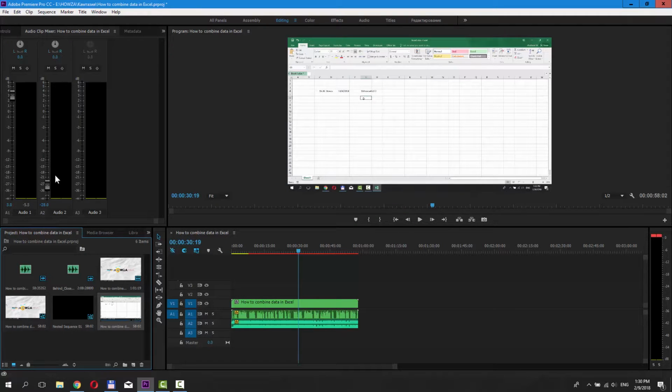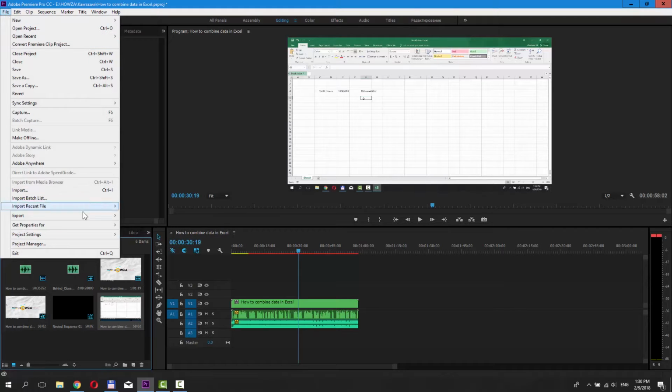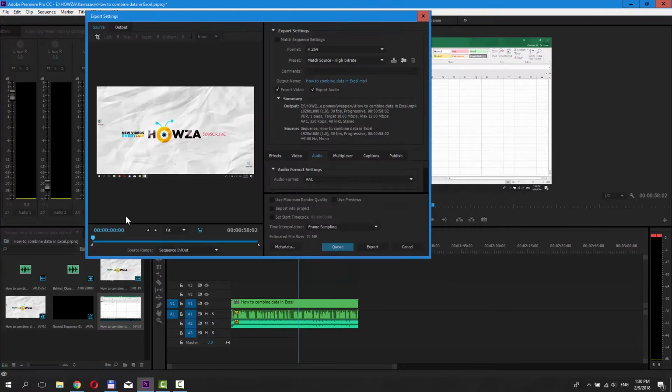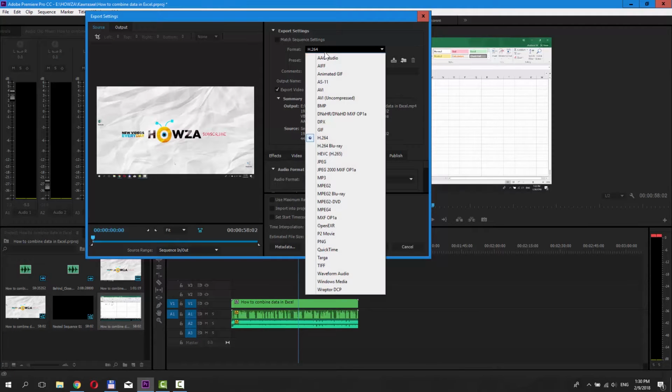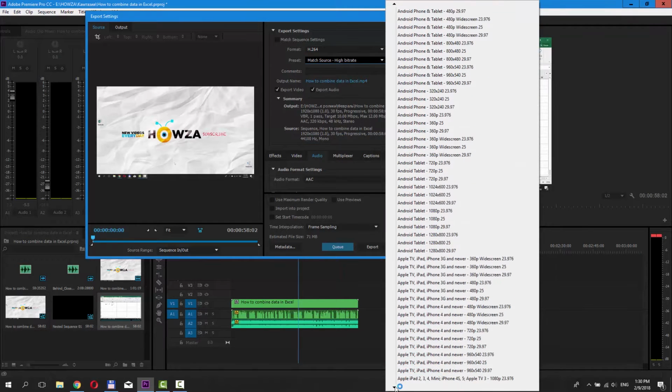Select the project and go to File tab. Select Export and Media. Choose the format in the new window. There are a lot of them. We recommend H.264. Select Preset.